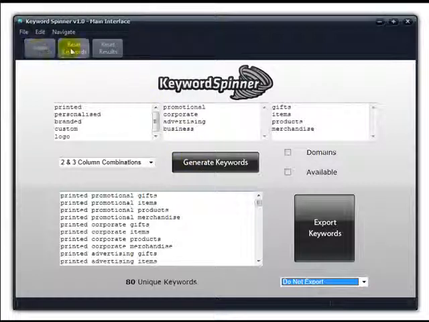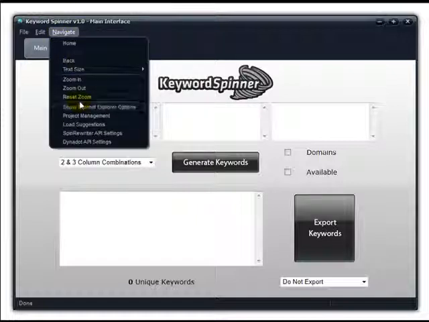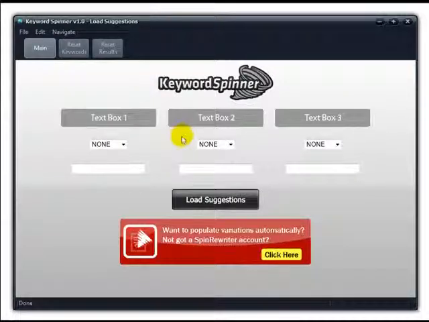But what I'm going to do now is reset this. I'm going to show you a different way of doing this, because in the software you can also load predefined lists of keywords to help speed up the process and generate much bigger lists. So I'm going to click on load suggestions. And there are different ways of doing this.